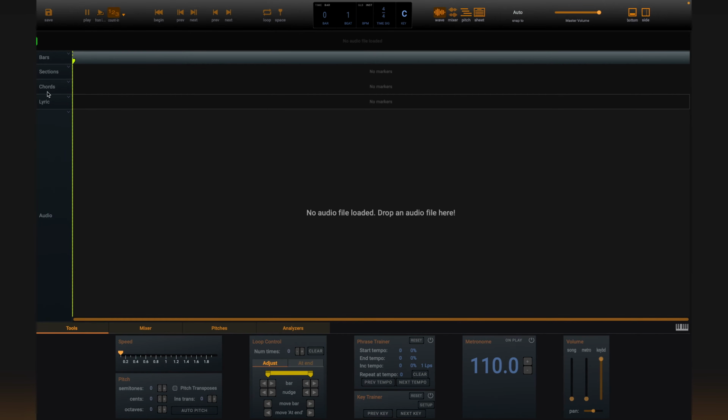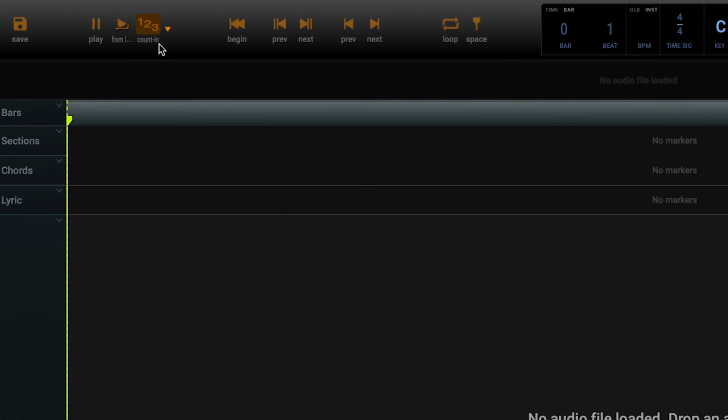We'll start in the top left corner. When you have a project, you'll be able to save it. Right in here is the player interface. We don't have any audio loaded up at the moment, but we will in just a moment. So the play button's there. If you want to rewind, go forward, go to the very beginning or very end of a song, you have that option up here, as well as the loop and the space buttons here.